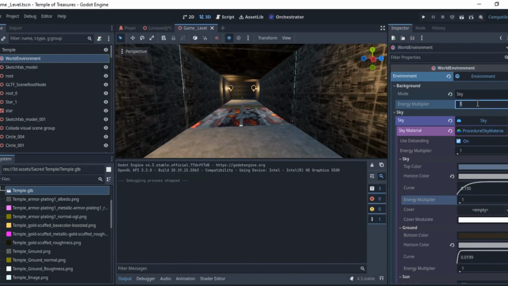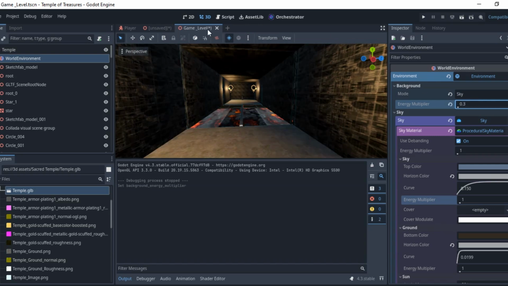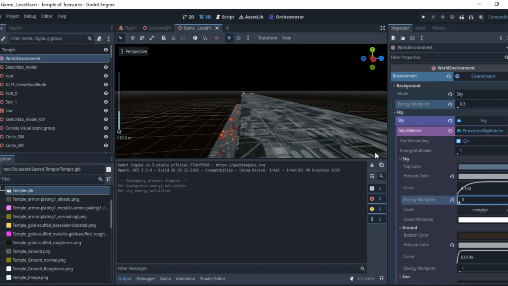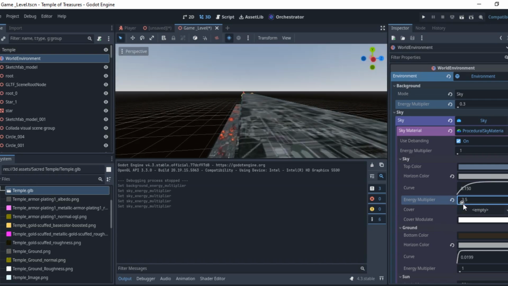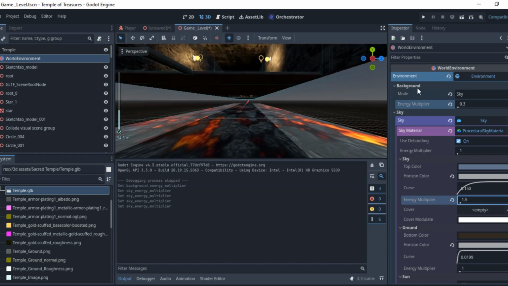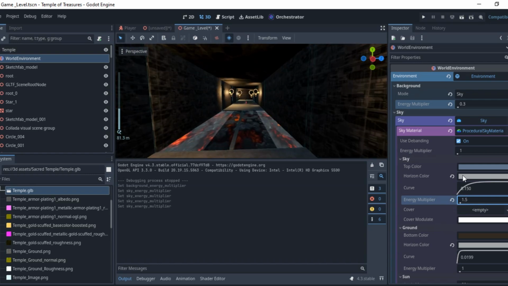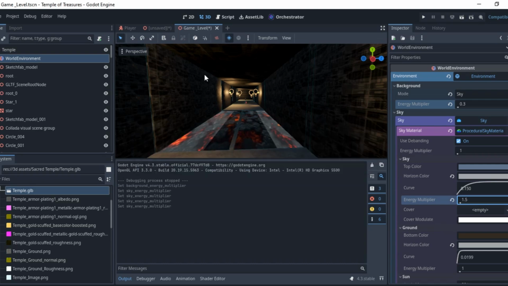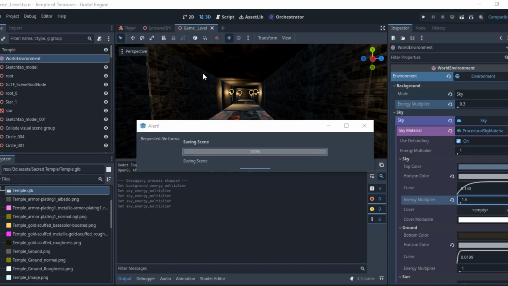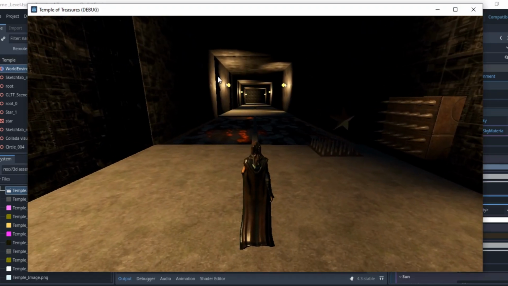I want the environment to be a bit dark, so I'm going to just go for 0.3 and see. It's getting darker right now. So you have this from the outside. If you look at the outside here, if you want to control the color of the sky from the outside, we'll have this for the background here. I think we're going to work with this because we want a bit of a dark scene. Okay, I like this one now.